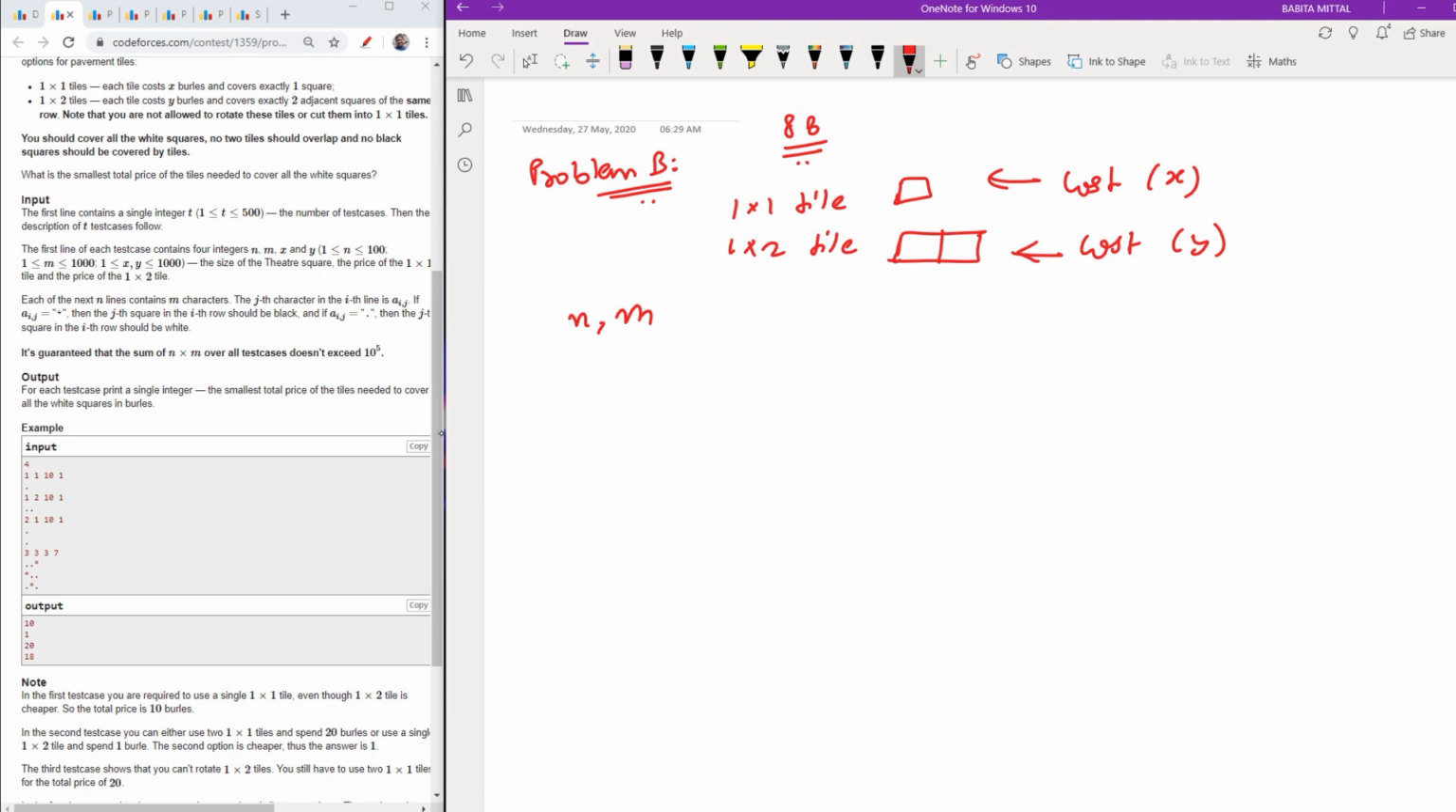Let's take example case 3. So these dots and these stars, and these stars and these dots, and these dots, star and dot. What we need to do is, in place of these dots, place the tiles which I stated here, such that I get the minimum cost finally.